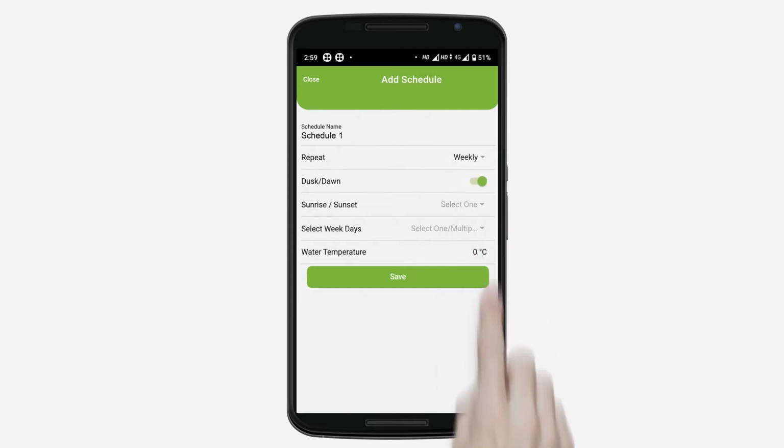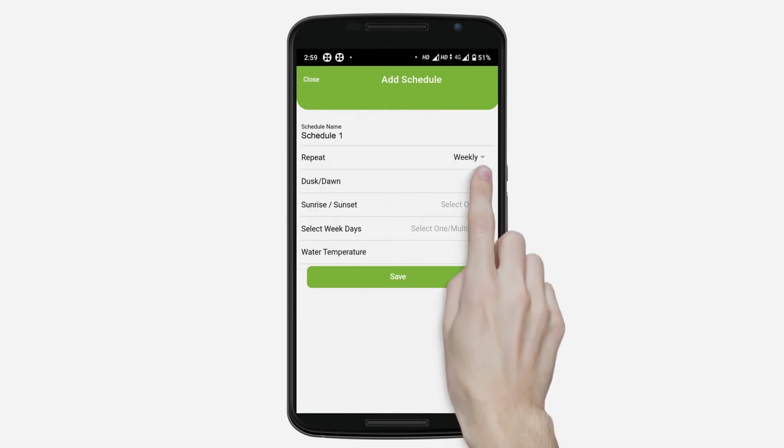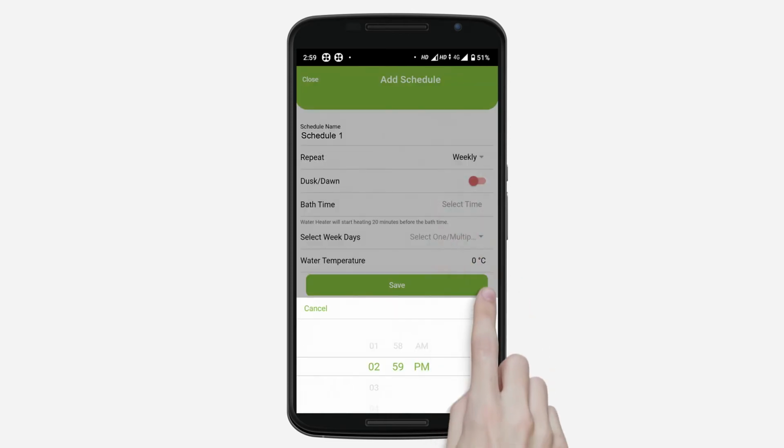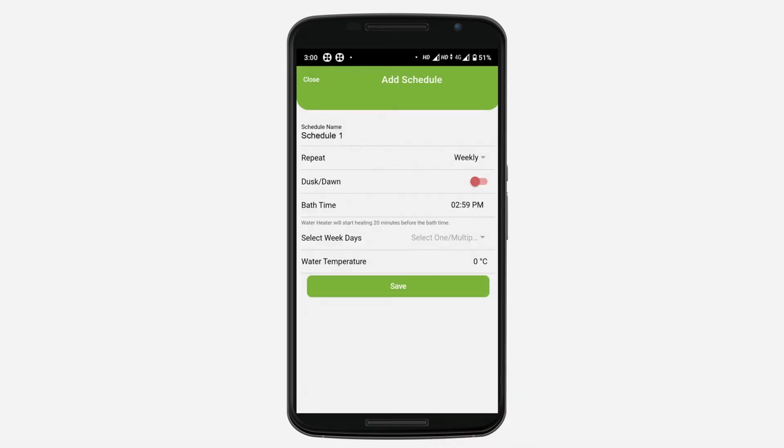Select dusk or dawn option. If dusk or dawn option is not selected, then you have to select the bath time. Water heater will start heating 20 minutes before bath time.